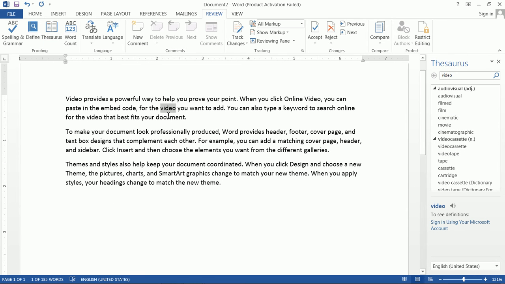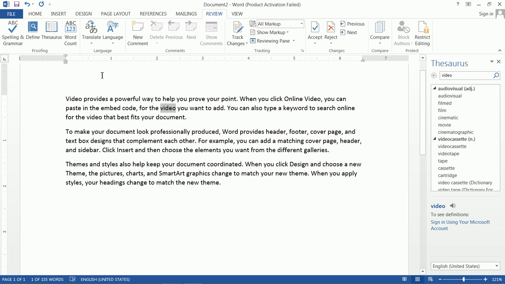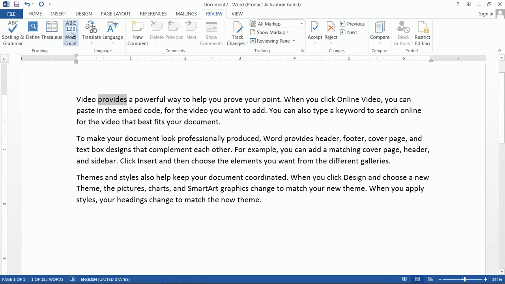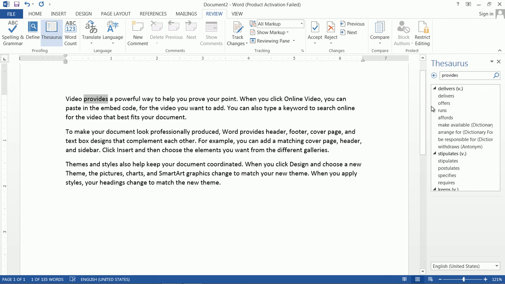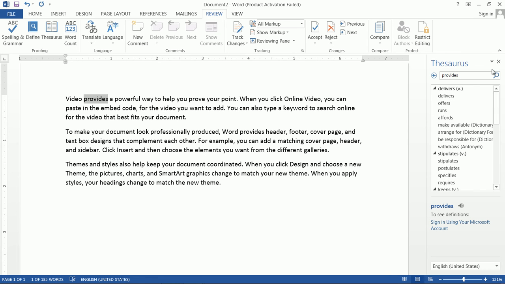Okay, here I select the word, and it will show other words similar to the word or other meanings of the word. Okay, suppose here I use provide, close it, again go to thesaurus. Okay, provide means deliver, offers, runs, effort, like this. You have here similar words.